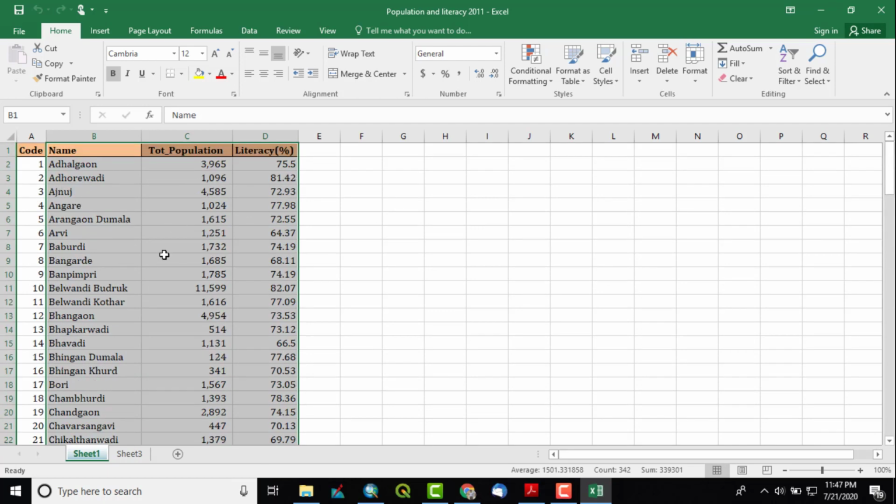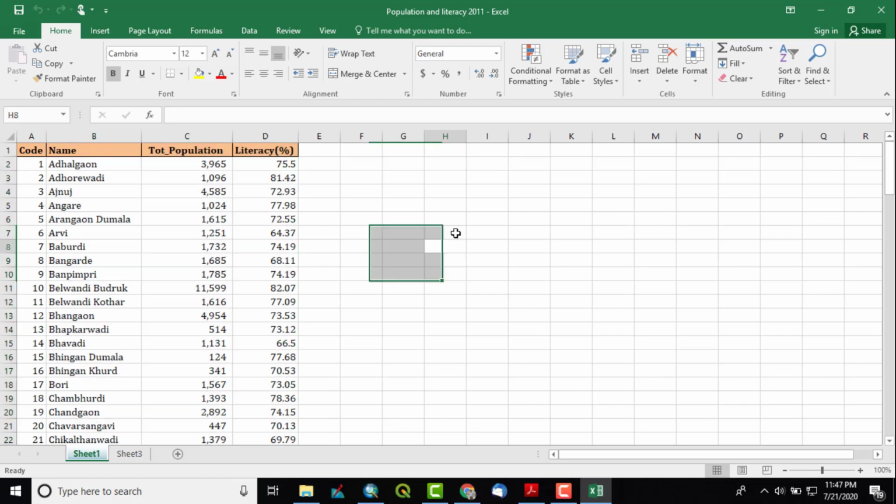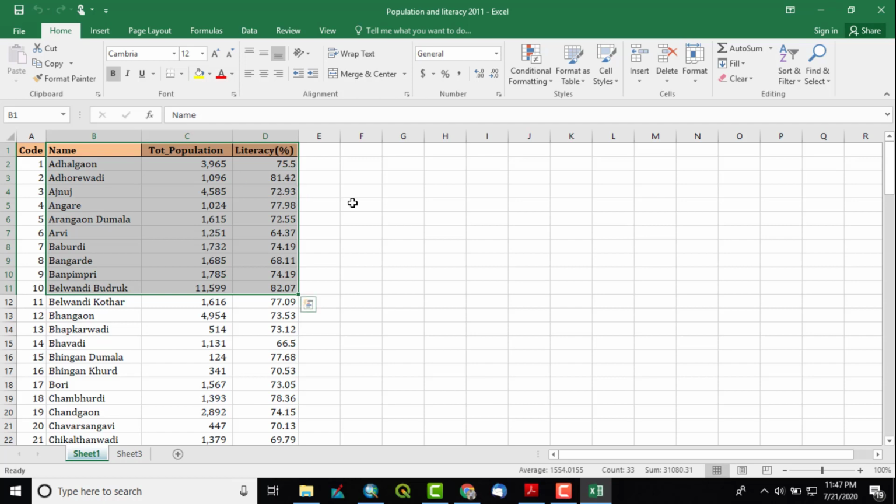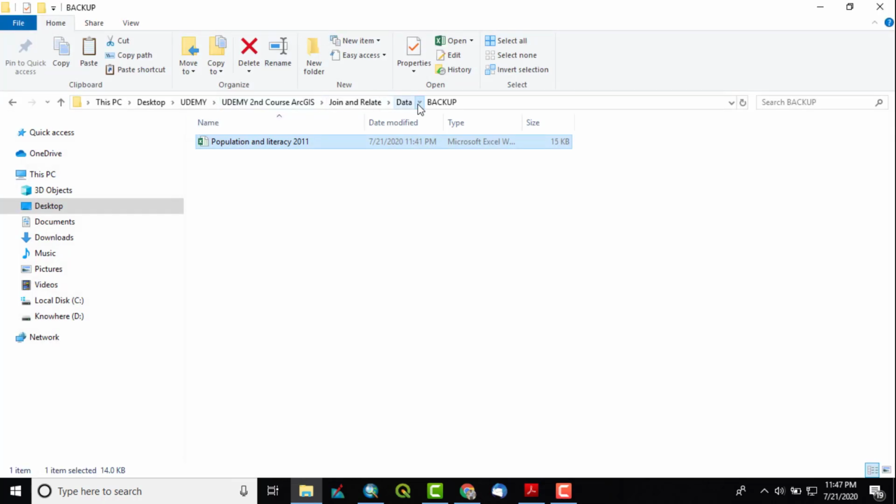So I have all the village names related to code. Each code has a peculiar village name, then the total population of that village, and the total literacy of that particular village. So adding these 3 fields, we are going to get an additional database to work with in the shapefile. All these table fields will get added in the attribute table of the shapefile. So for that, what do we have to do?